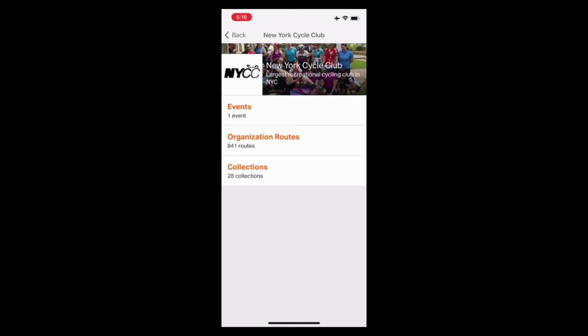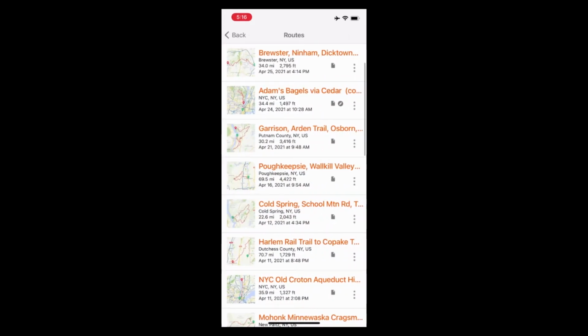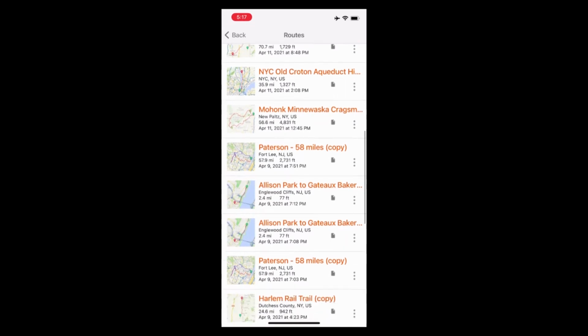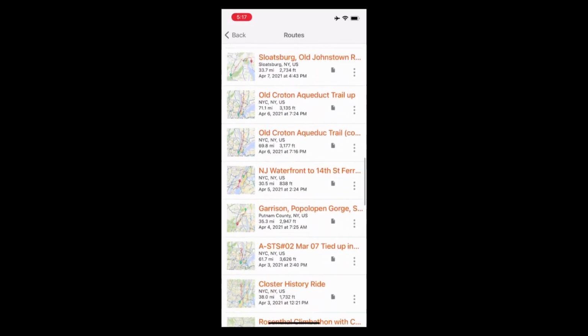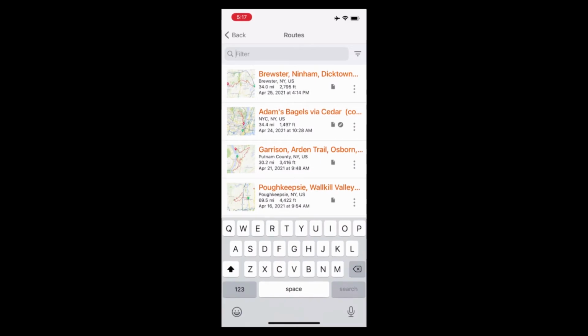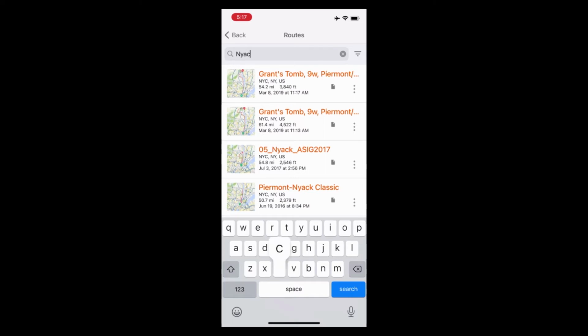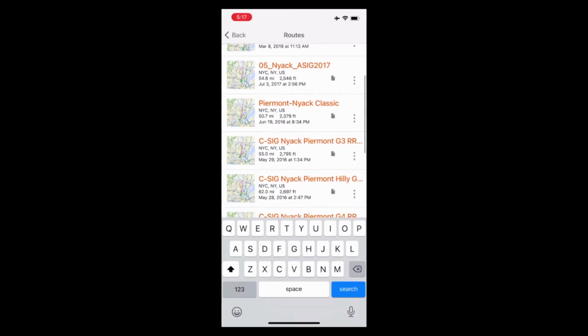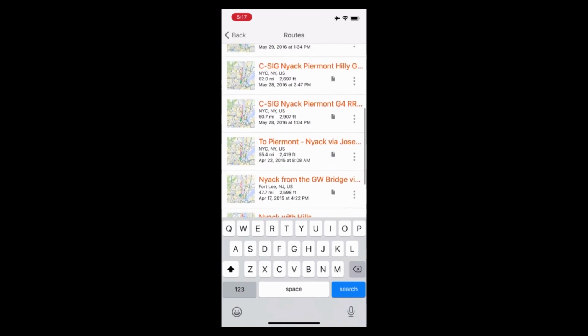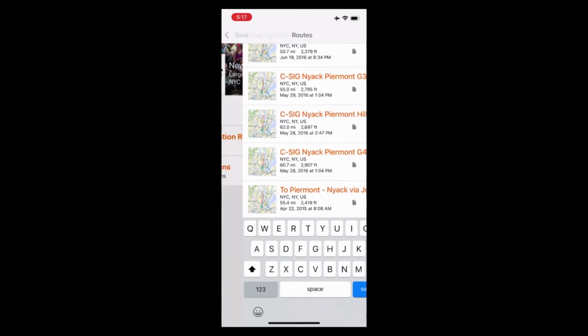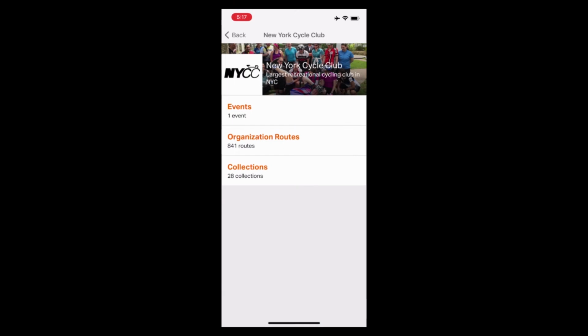As you see, organization routes contains over 800 routes we currently have in our club account library. Select it and all the club's routes are listed. Now, presumably you know the route you want navigation for, so to search for it, go up to the search filter at the top and type in either the name of the route or one or more keywords that you know are in the name of the route, such as Nyack. And all the routes with Nyack in the title will come up, and then just select the one you are looking for.